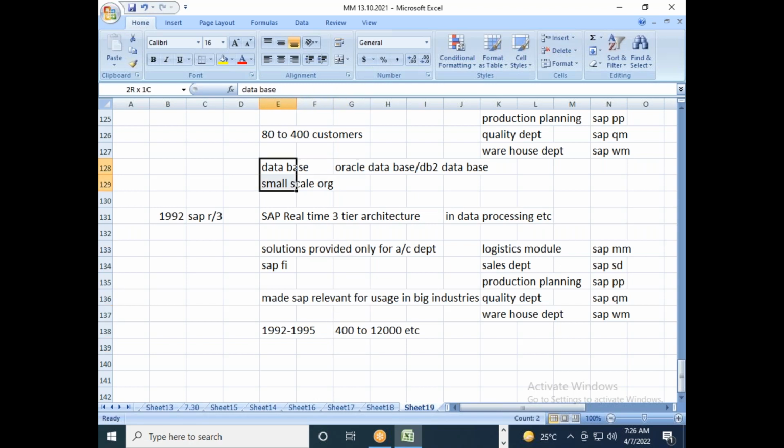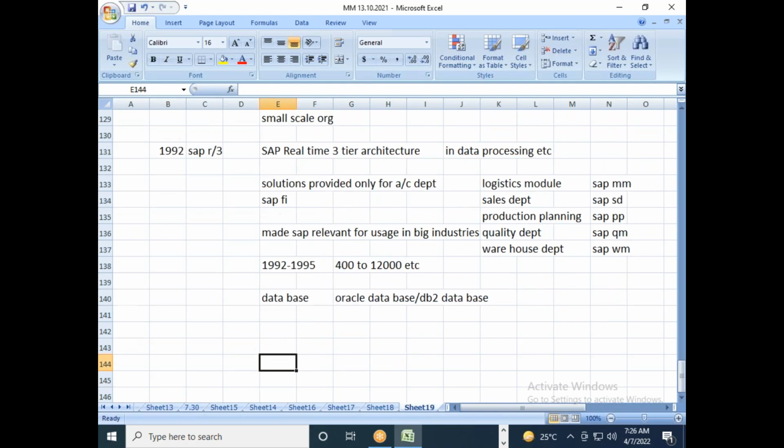Okay, so here also the database used is the Oracle database and the DB2 database only. There is no change in the database, the only difference is the architecture. The architecture is a 3-tier architecture. It has 3 layers: presentation layer, application layer, and the database layer, because of which it became flexible enough to work for big industry specific requirements. And the customer base also increased to almost 12,000 customers.